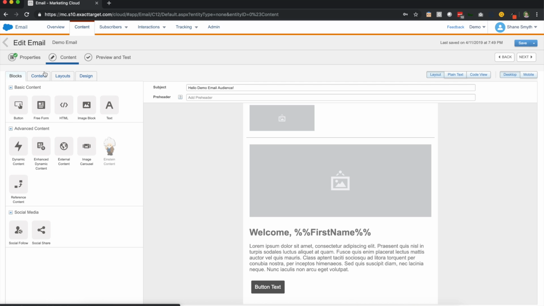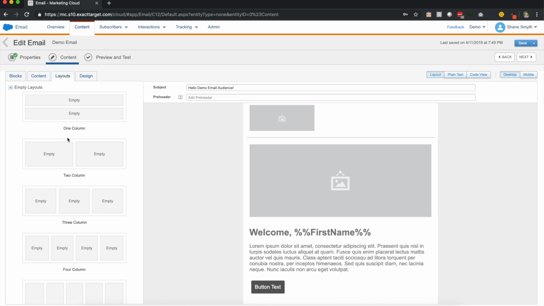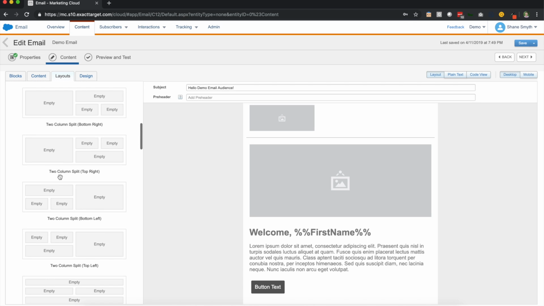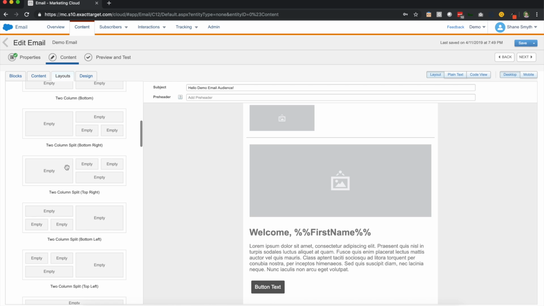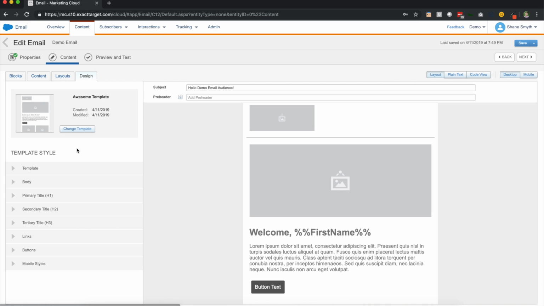Real quick on this section, I glossed over this earlier, but you have blocks on this first tab, then you have content. This is all your existing content. Then you have layouts. If you wanted to add more side-by-sides, you can do that from here. You can also do side-by-side top bottom. You have all these options, and then design gives you more control over what this individual email looks like. These are all the settings that are set in our template, and you can override them here.